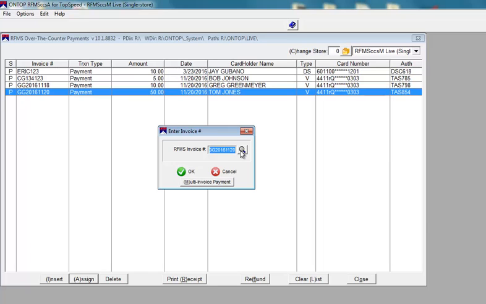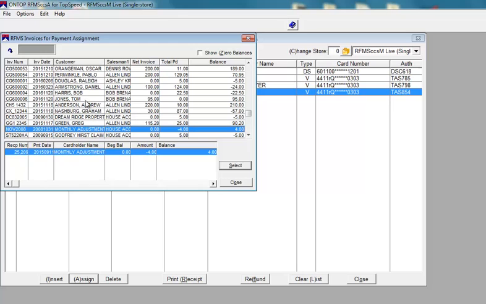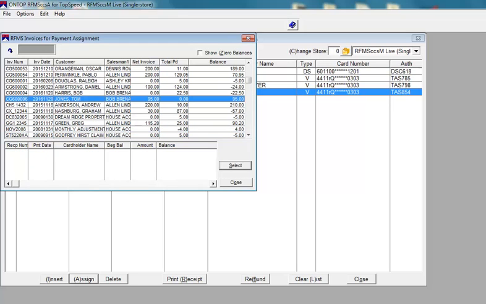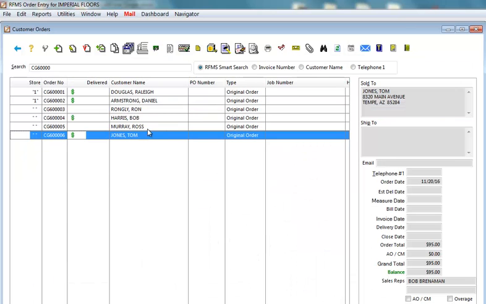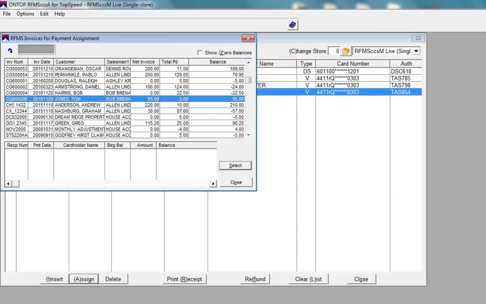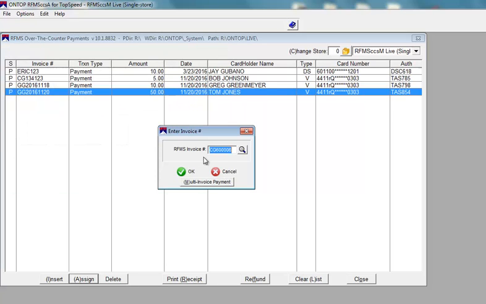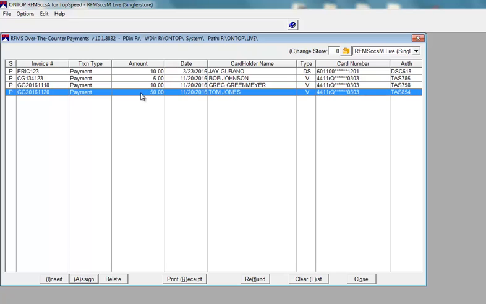Now let's assume that the RFMS invoice number has been created, and sure enough it's here. I actually have already created it in the back end. It's Tom Jones, the balance due of $95. But my payment is only going to be for $45 or $50, as you can see. So let's start that over so we don't get confused. I've got my $50 payment. I'll click my Assign button.